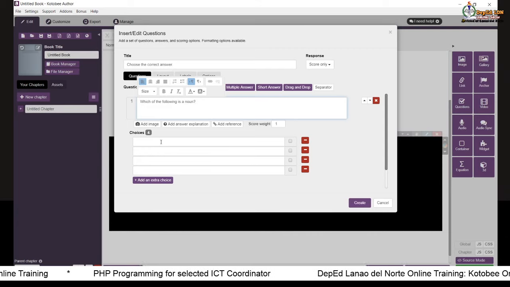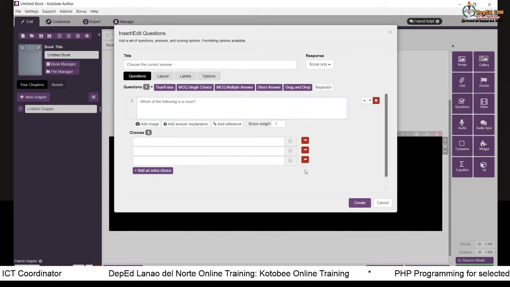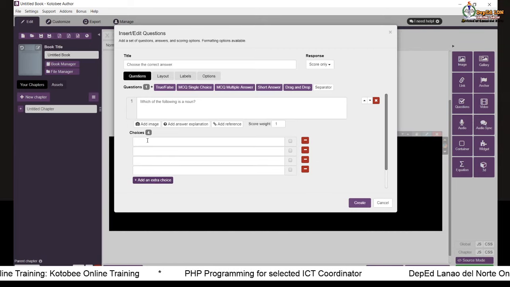For example lang na ha. Okay? So, we have here choices. For the choices, you can have 3 choices. All you have to do is to delete the last one. But if you have to have 4 choices, just click add an extra choice. Okay, so letter A, man. Letter B, eating. Letter C, she. Letter D, whom.